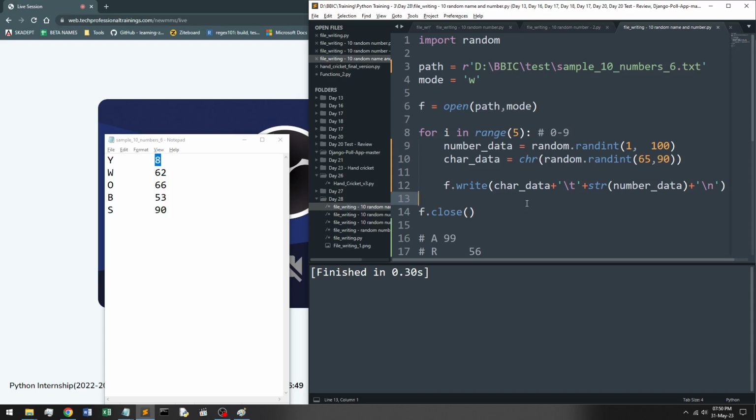Once you write the data into the text file, it will be converted into string. So no other data types are possible to write into the text file. Then we will write character data plus a string of number data. If I write completely, one line will be over. It will go to the next line, and the next line will also be executed and saved. So every time you run, it will be collecting data and saving it in a text file if you write like this.